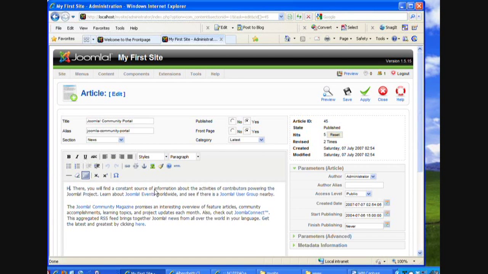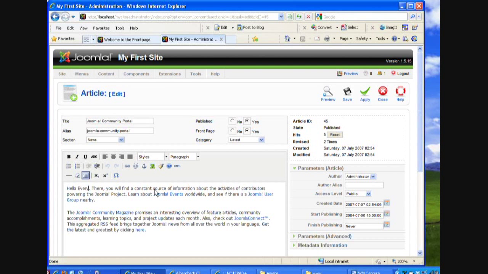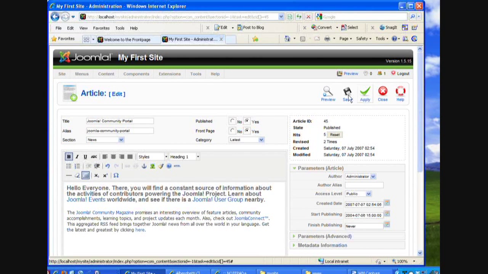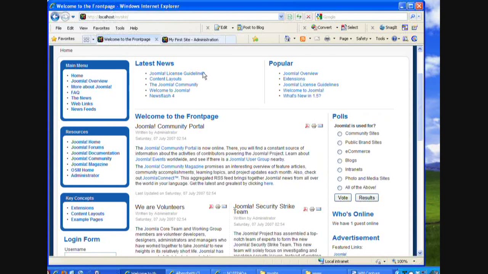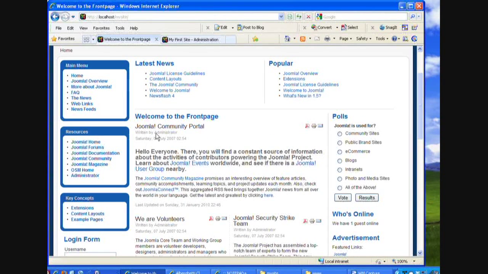I could change the article right here. I put hello everyone, and I'll change the style and make it a heading. There it is, it's big. All I have to do to change it is hit save. And now back to the front page. If I hit refresh and this article comes up first, you'll see that it's changed.